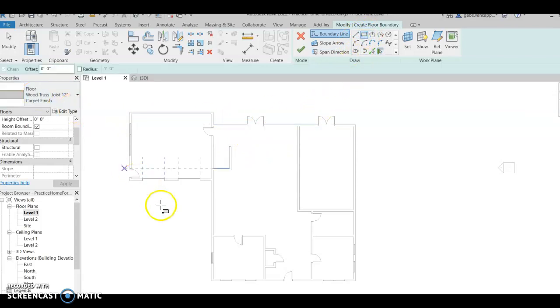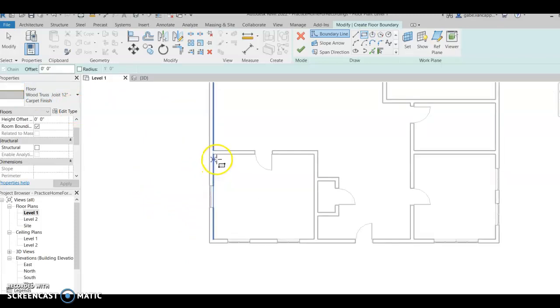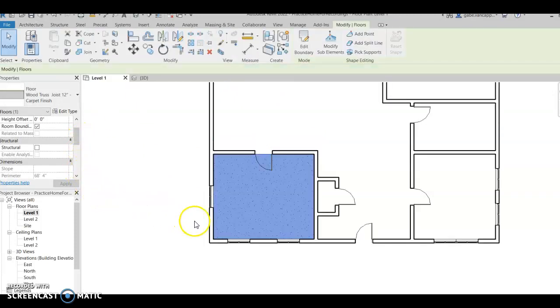I've got carpet. I'm going to zoom in so you can see it well. Okay, start in that corner. Just drag my way. And when you're done, just click this green check mark. And you can see it's changed that material to a carpet.